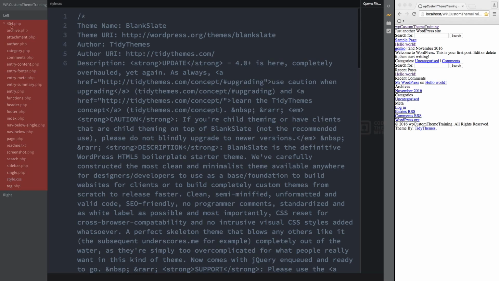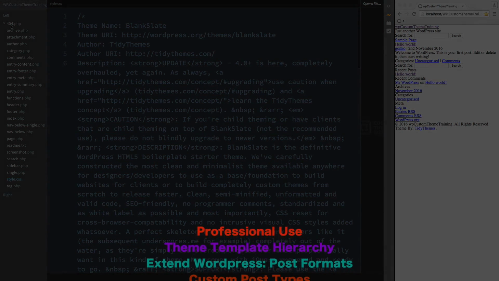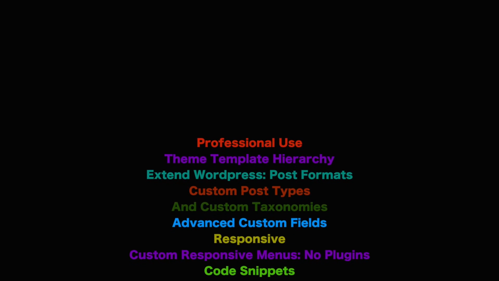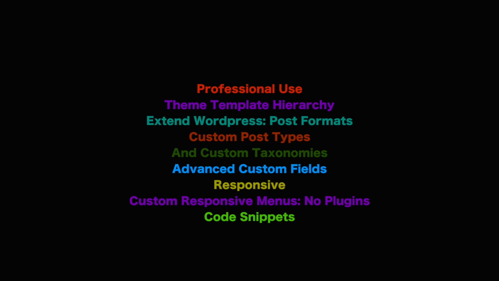There'll also be a similar application of essential JavaScript and jQuery. This boilerplate is a great approach to WordPress theme development for professionals and otherwise. It also provides a strong basis for knowing how to build themes from absolute zero. A key feature of this series is that it will demonstrate the template hierarchy, something that's often understated. Among other subjects to be covered is how to extend WordPress to include post formats, custom post types and custom taxonomies, the use of advanced custom fields, building custom responsive menus without use of plugins, responsive design, code snippets, and site speed. So these are some of the areas that the series will cover.